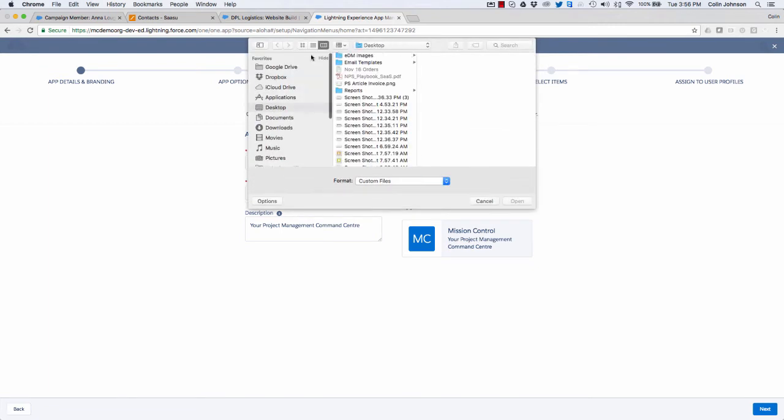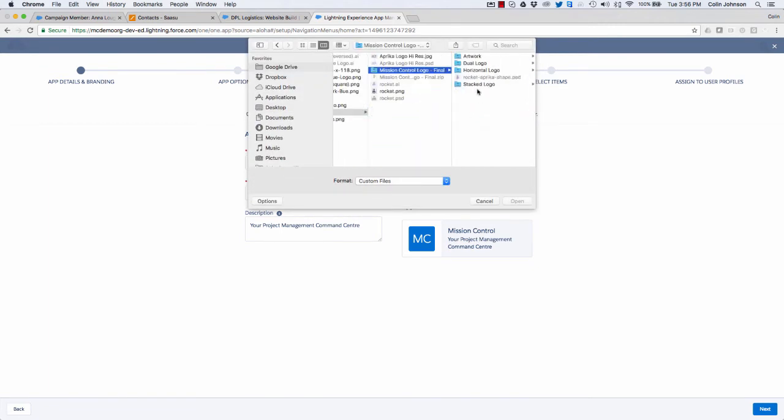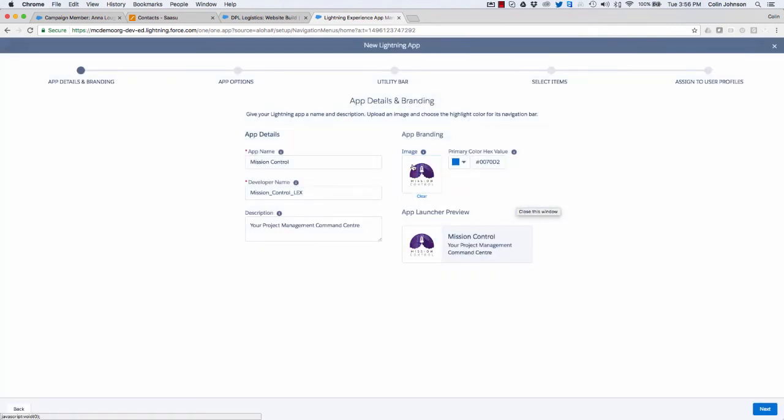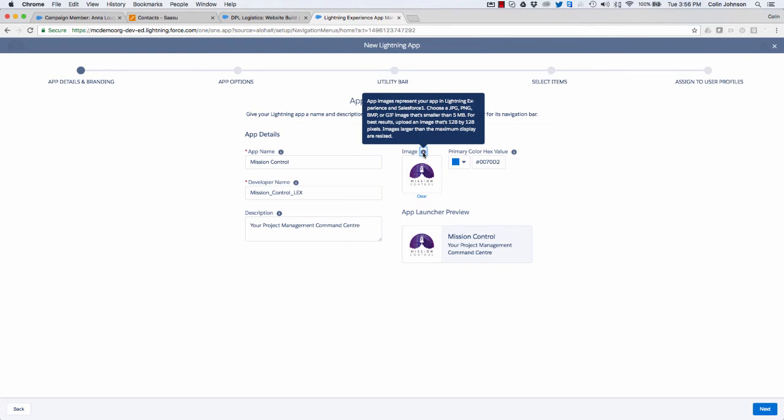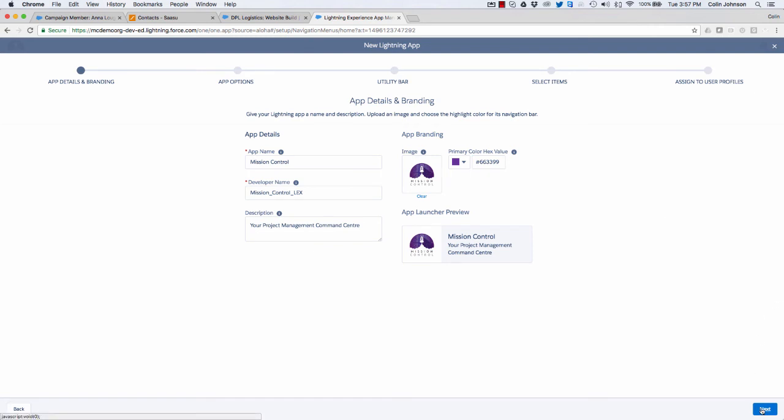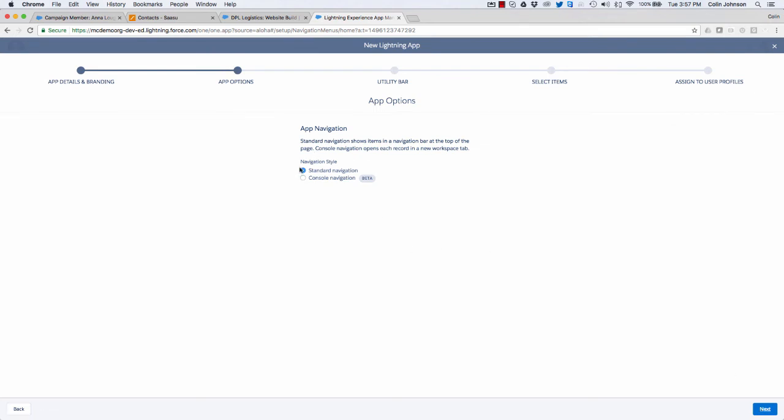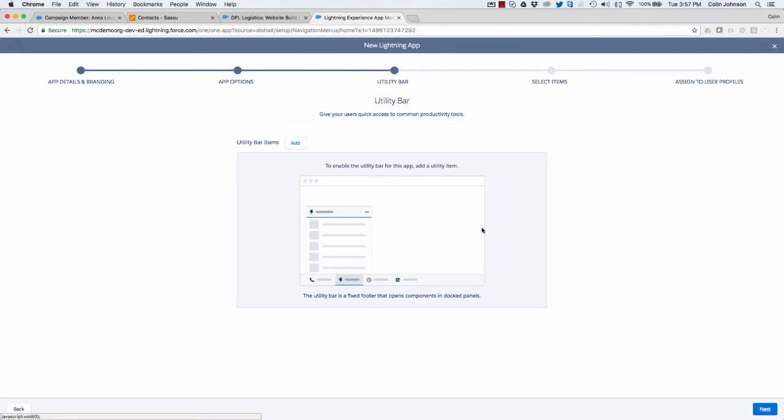So I'm going to upload a logo here. Now it specifies here that the logo needs to be 128 pixels by 128 pixels. So what we'll do is make this logo available via the global chatter group, so you'll have access to download it from there. And then I'm just going to specify the hex color that matches the logo, and then I'm going to click on next. So obviously we're choosing standard navigation here, and then next, and now my utility bar.